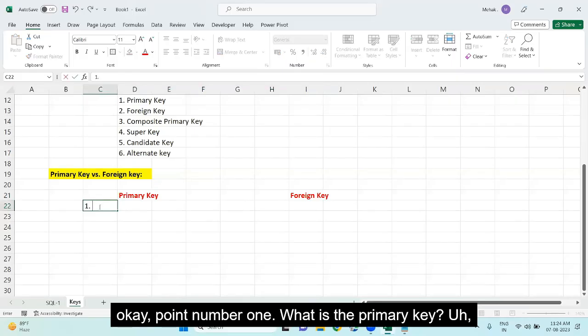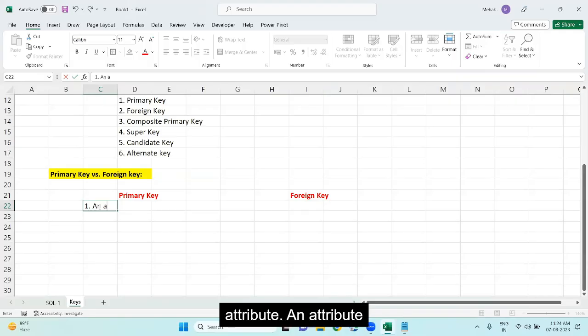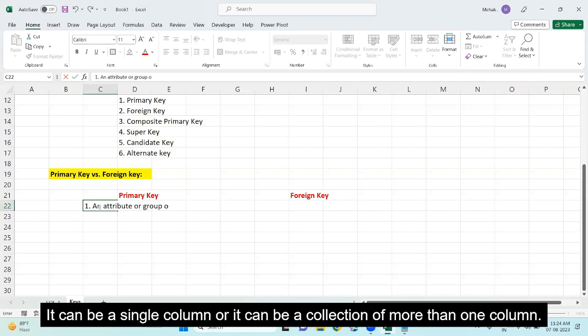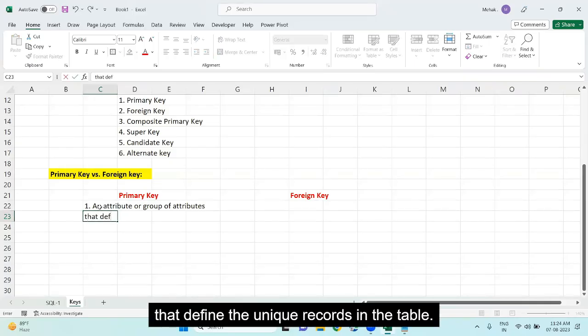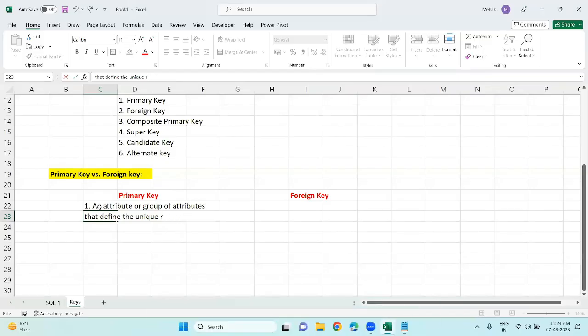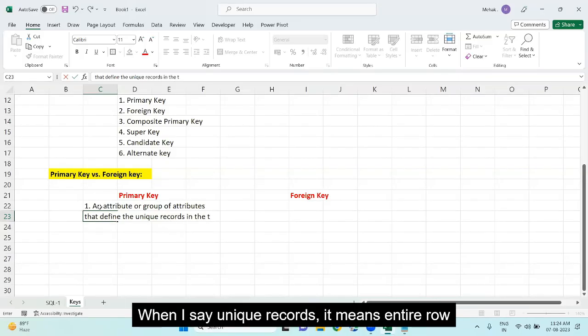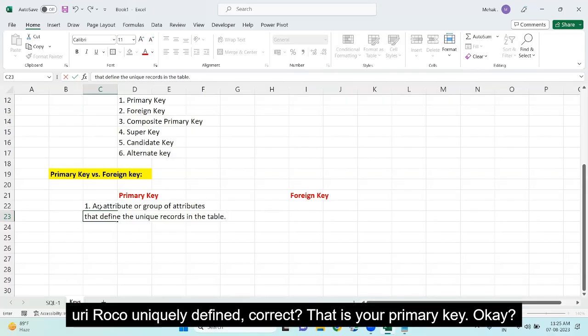Okay, point number 1. What is a primary key? An attribute, or group of attributes. It can be a single column or it can be a collection of more than one column. Group of attributes that define the unique records in the table. When I say unique records, it means the entire row. That which uniquely defines the entire row is your primary key.